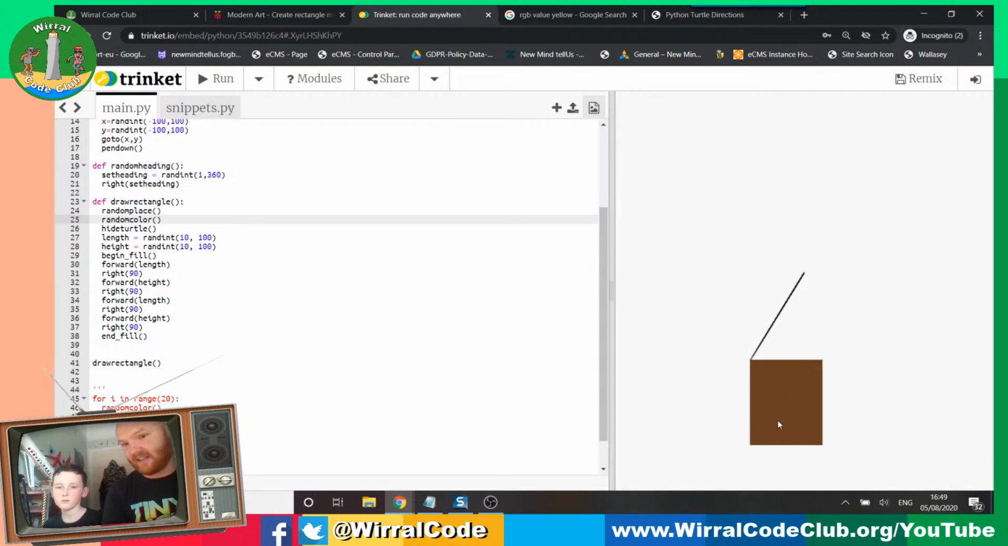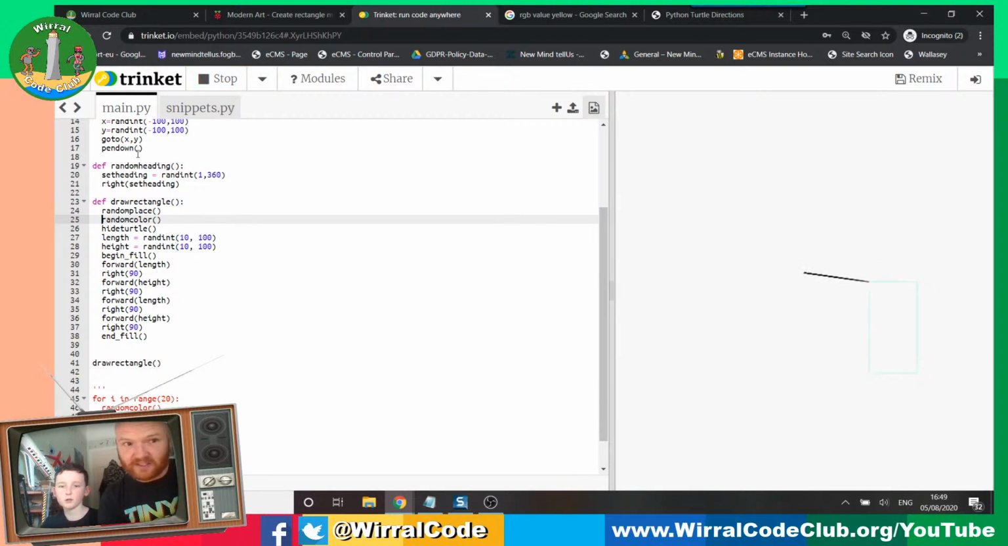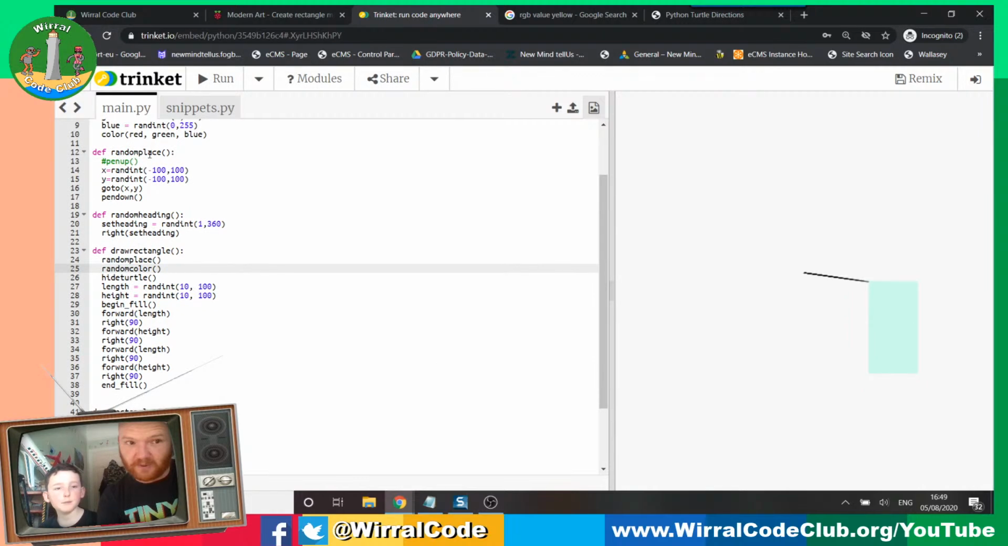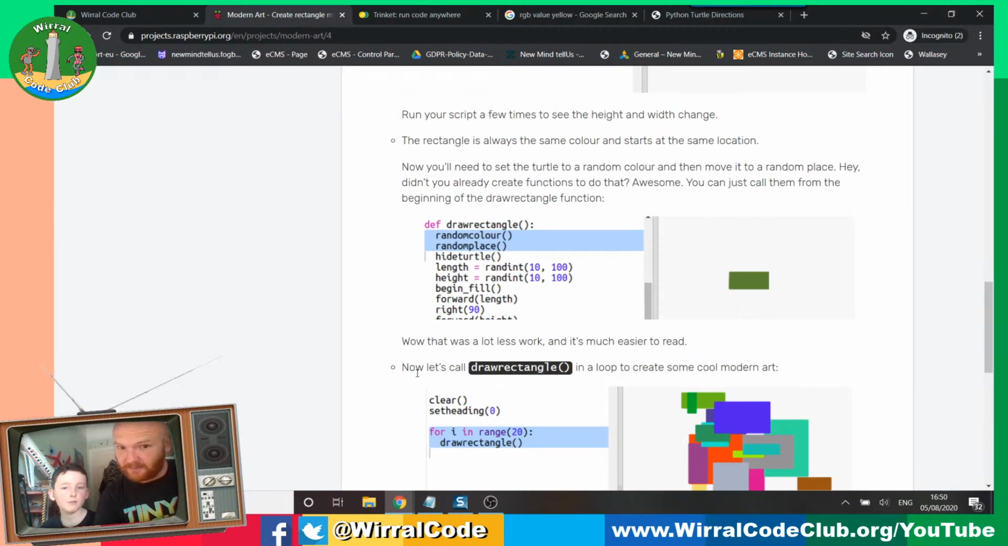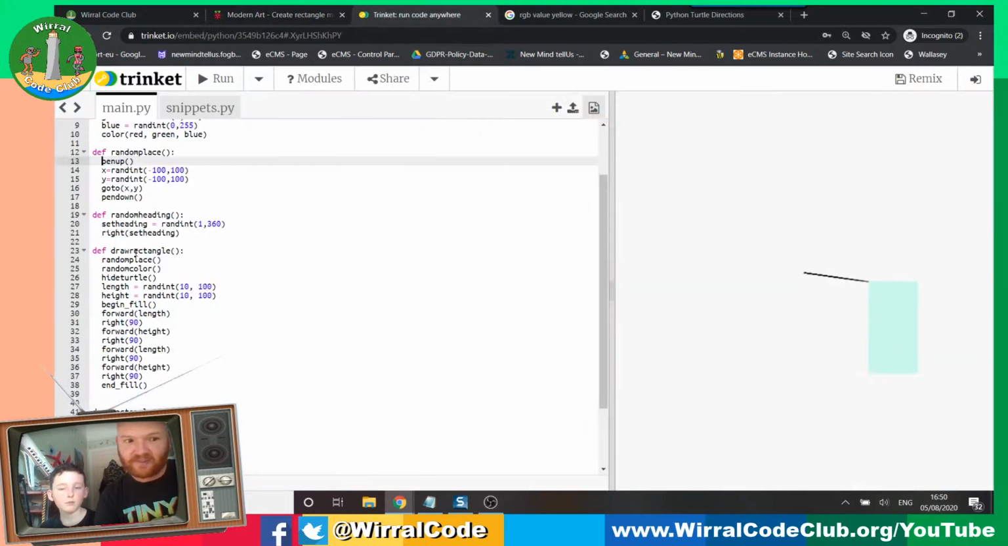And it's certainly adding it into a random colour. I think it's doing what it should be. I think what we've done is we've done it so that the pen's permanently down. So let's do it so that it's pen up, and then it talks about putting it into a loop. So now let's call the draw rectangle in a loop. And that's what we did before. So yeah, put draw rectangle in a loop now.